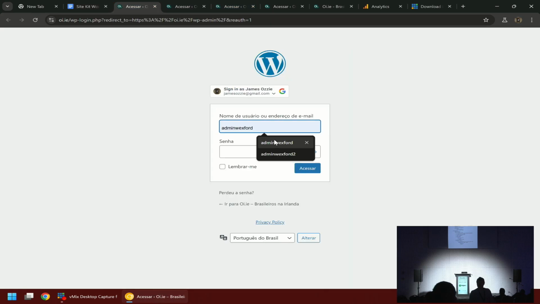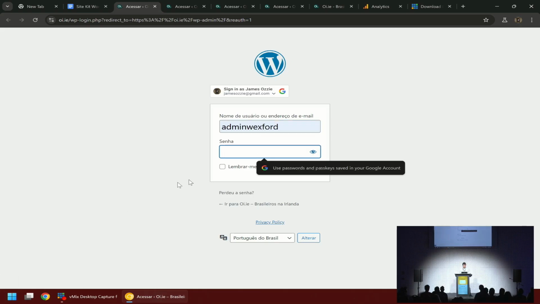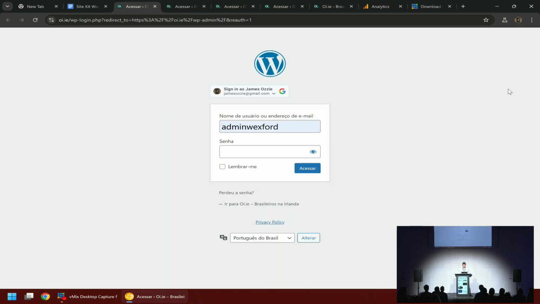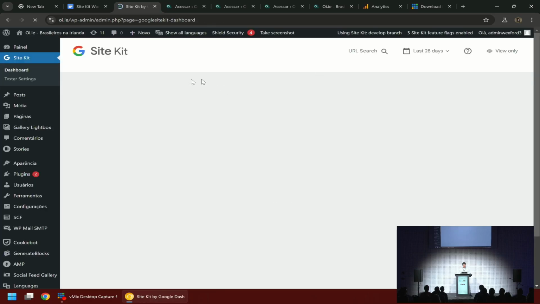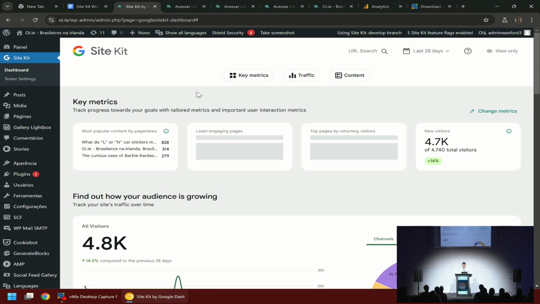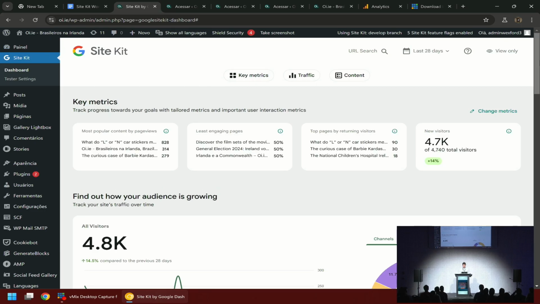So I'm going to just log in here now. This is actually what you're seeing now: the sign in with Google. Log in here. So I'm logging in here with sign in with Google. So what you see here is the dashboard. I'm actually going to, this is the view only dashboard. We're going to get to that in a moment. I'm going to log out and log in as another user.